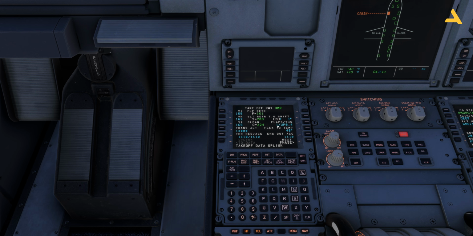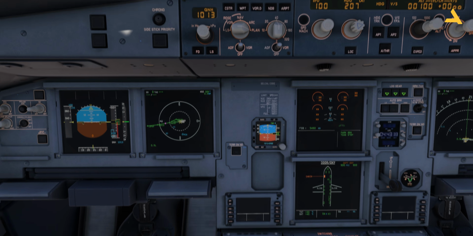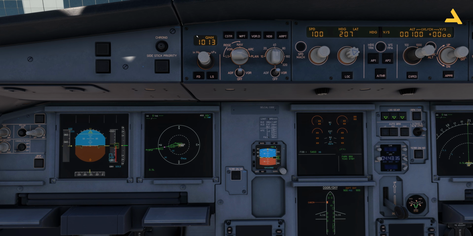Then you have flap position set to 1 and trimmable horizontal stabilizer up by 0.4. Flex to temp is 48 and engine out is 1510. Thrust reduction altitude is also shown over here, 1510, as I've shown you before. And this is the transition altitude. At the transition altitude, you change the barometric pressure from the given one to the standard. You just press this button and change this to standard.